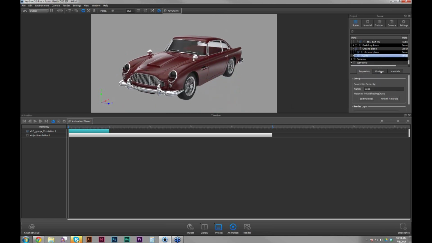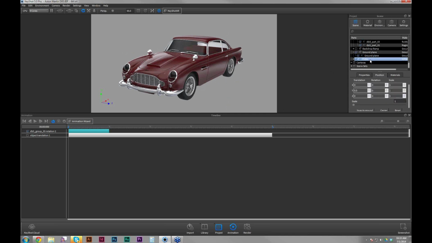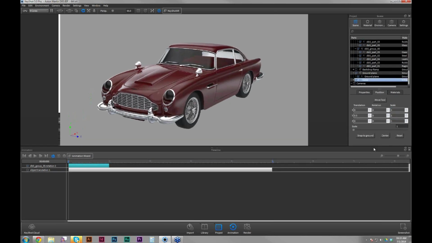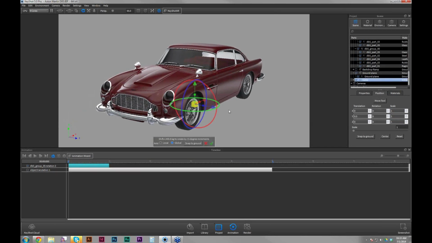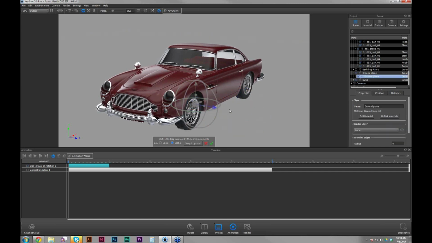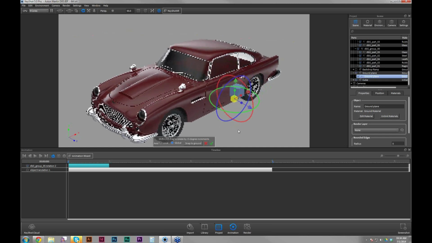Sorry, let me just do this again. So select cube. Select the move tool. Move this out. I'm going to set the scale kind of big. Move it up. Just so you can see what we're working with.